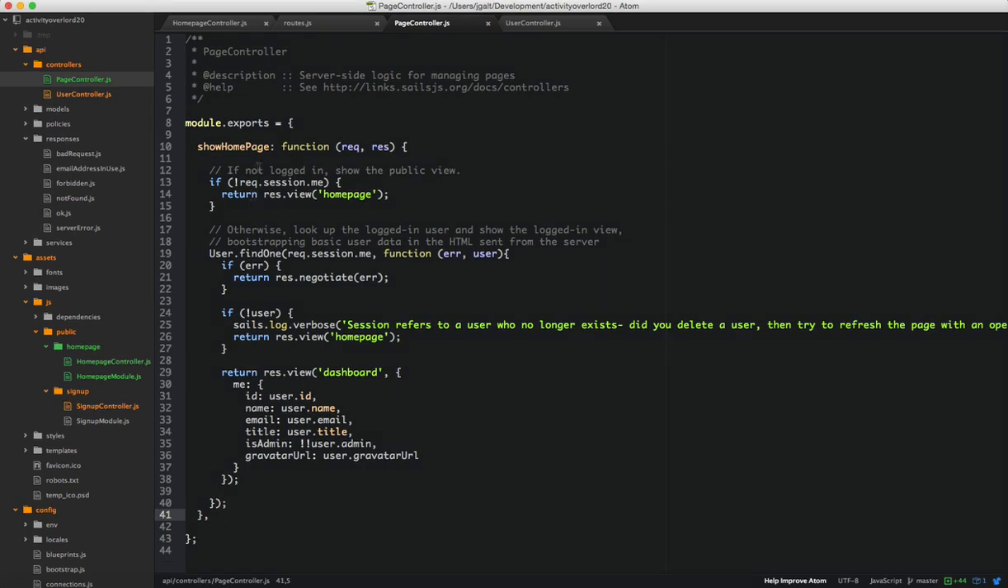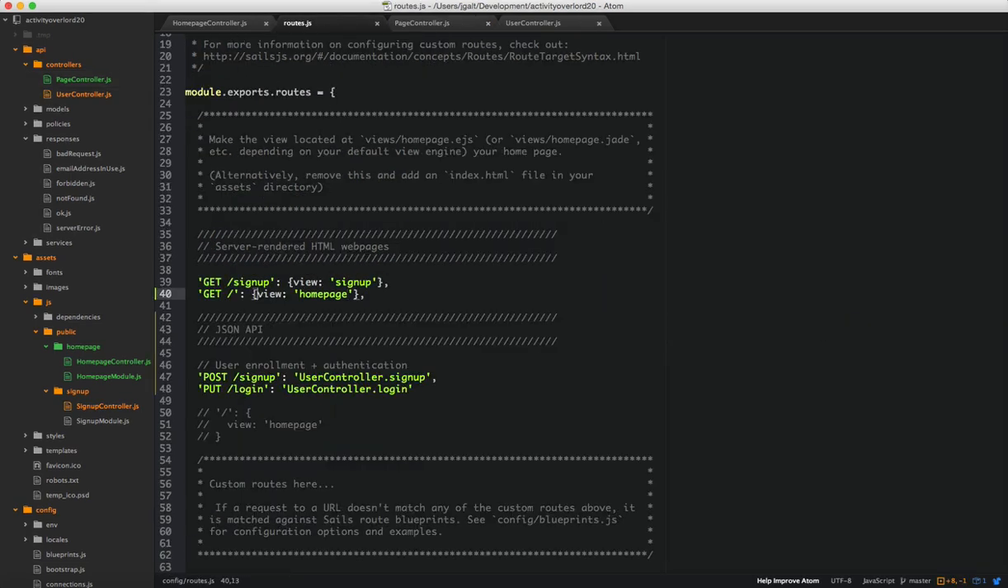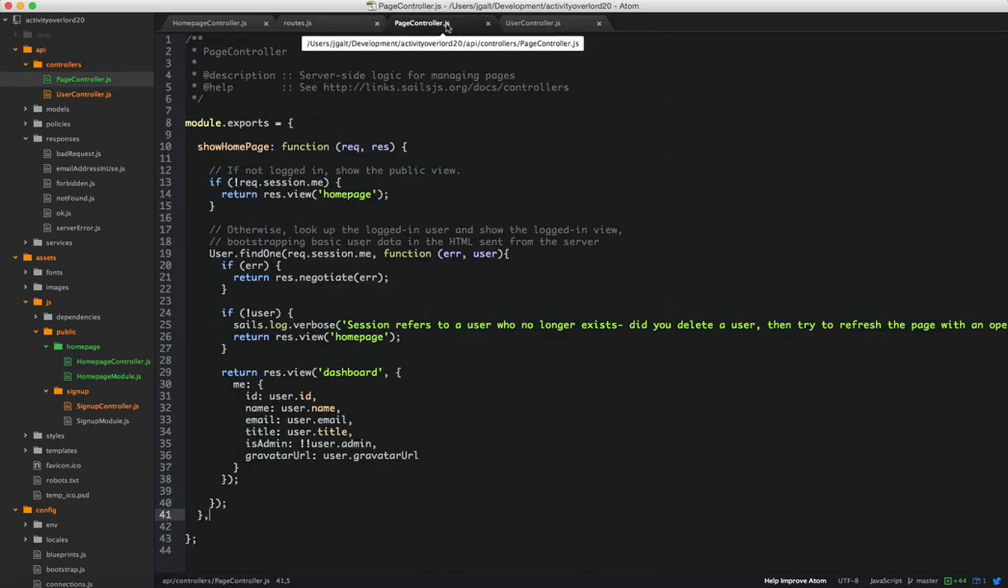Well, we're going to do that by going into routes.js and substituting this current view with our page controller and our page controller action, show home page. So now, anytime there's a GET request to slash, our page controller will marshal which front end the user receives.